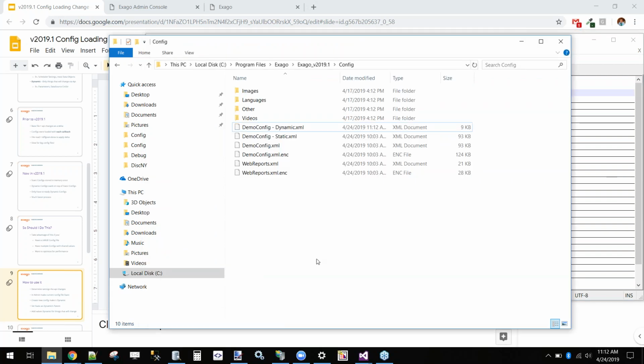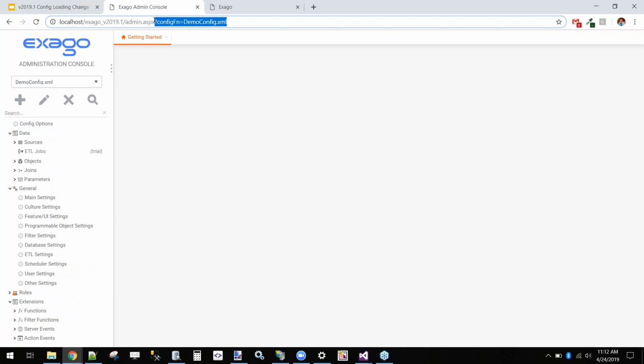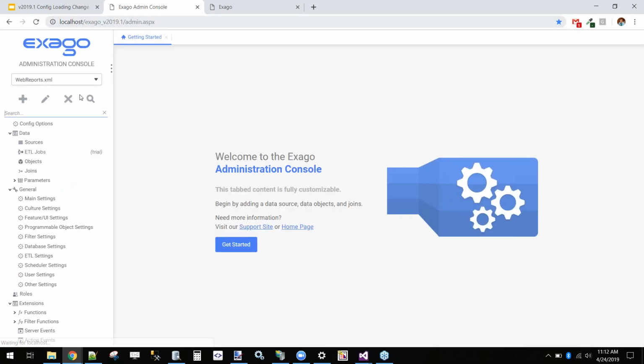If I come back here and do a refresh, you'll notice my static config. Again, I'm working in a relatively small config file. Mine is still measuring in kilobytes, but my dynamic config is now about 1/10 the size of my static config. Great. So I'm going to go over to the admin console, and here I'm just going to go to admin.aspx. By default, it'll look for web reports.xml, but it gives me an option in the dropdown to modify any of the existing config files I want.